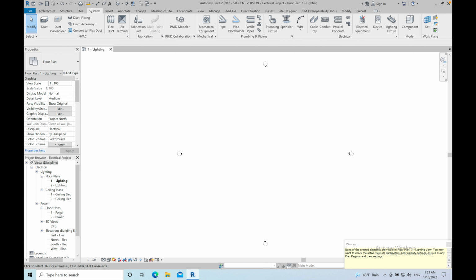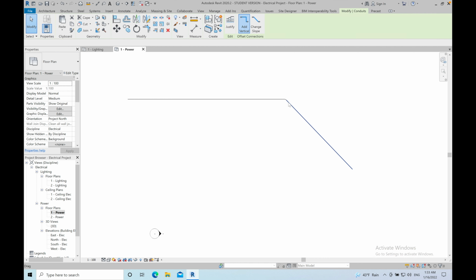So let me go here to the power plan, first floor power plan, and you see here I can find my conduit in the power plan, which means that I was in the wrong plan. Revit is smart enough to know this belongs to the power plan, not to the lighting plan. So this is drawn especially for the power plan. This is my conduit, and if I select it, you will see this conduit is 53 mm.